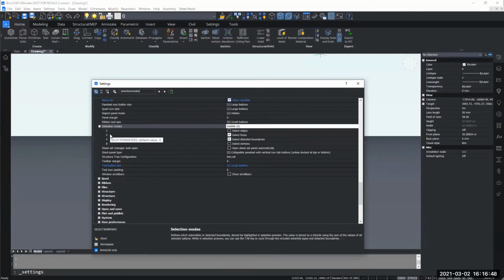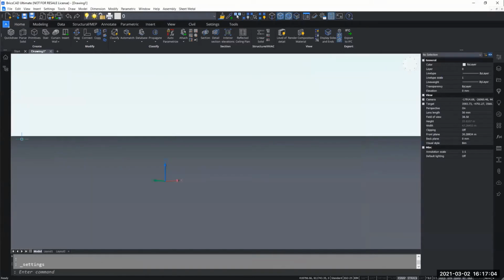To the left, we have numbers. Those are the default values. So the combination of adding those values together gives us that number that we typed in at the command line. So faces and boundaries being on, 2 and 4 gives me a value of 6. That's how those work. All right, so that's the settings that we want to have set.